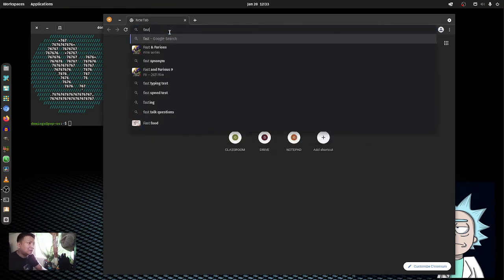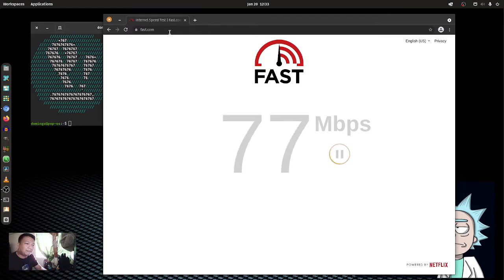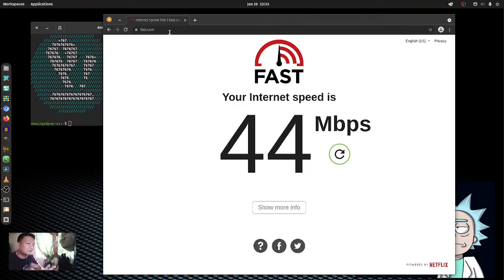Now, just to show you, first let me show you the speed of my internet connection. And right now, as you can see, it's roughly around 50. Hopefully it's around 50 because Converge mentioned to us it's supposed to be roughly around 50. Okay, 44 Mbps, fair enough.